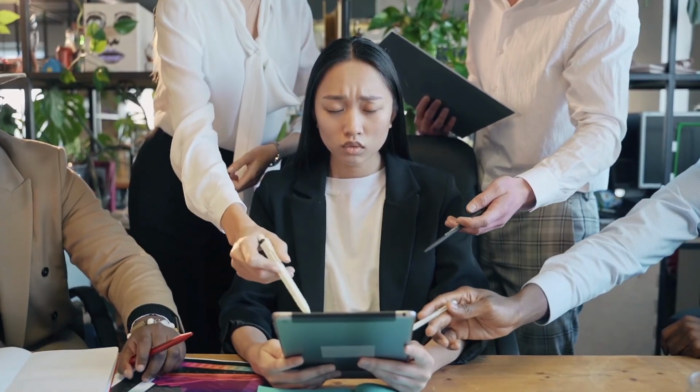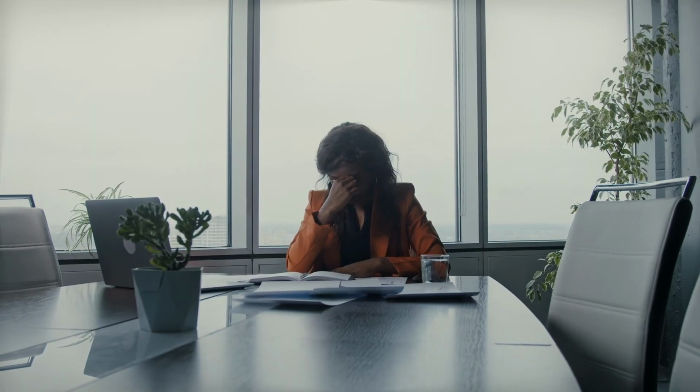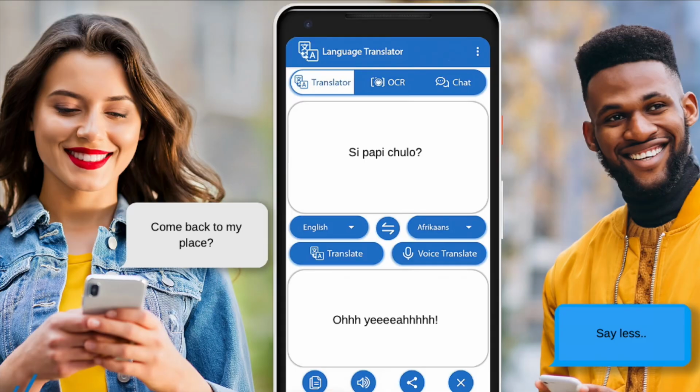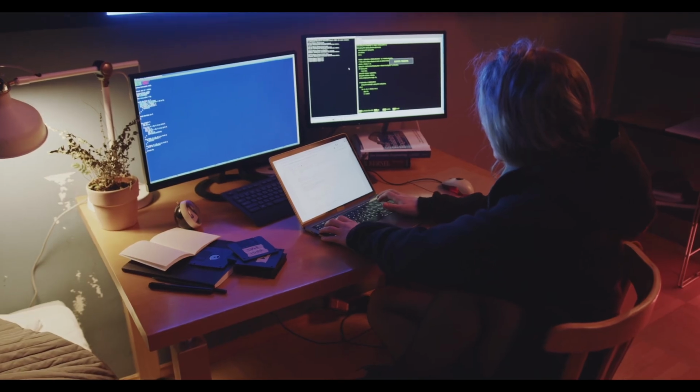Learning a new language is hard. Hiring a human translator is expensive. Forget having to push buttons on your phone to translate a conversation in person. I will create an AI translator with Python to make translation more intuitive.